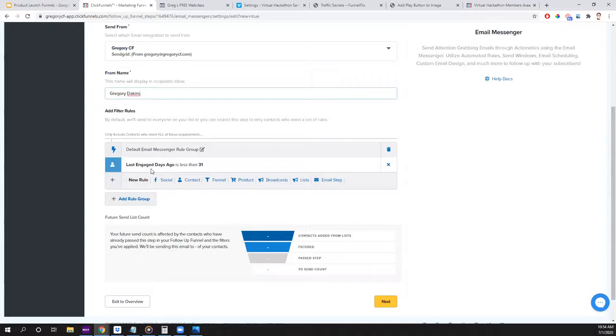And what that means is this email would only send to people that have engaged with us within the last 31 days. So in ClickFunnels, an engagement is anytime they fill in one of your sign-up forms, anytime they purchase something from you, anytime they open an email from you, or anytime they click on the link of an email from you. Those will all count as engagements.